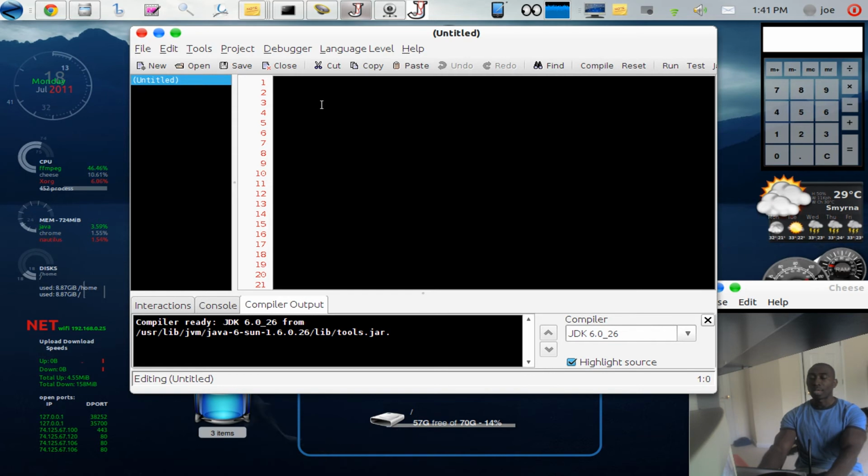So to do that in Java, you just type the keyword class and then the name of the application. In this case, we're just gonna print out something that says hello world. So that's how we name our class. And then you enclose your class in an opening and closing braces like that. Okay, so this is a valid Java class.